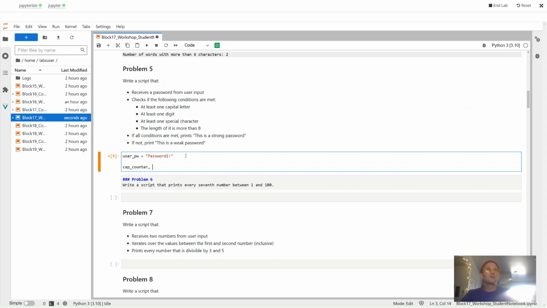I can't remember what this is called, but it's multiple variables in a single line. Has cap counter. No, let's just do cap counter. Dig counter. Love the dig, the didgeridoo. One digit, one special character counter, length counter.